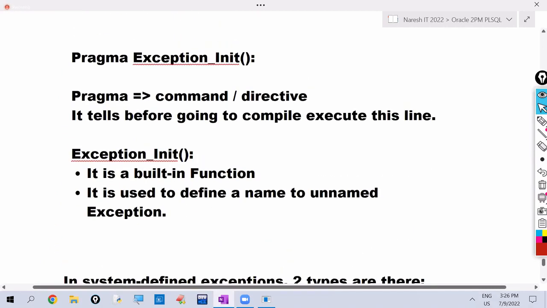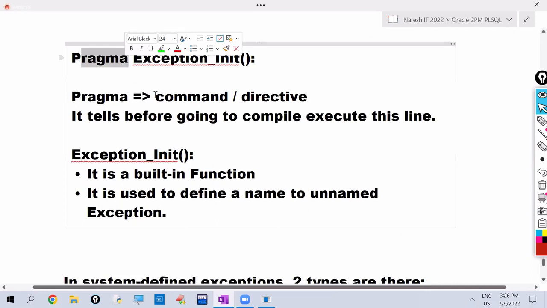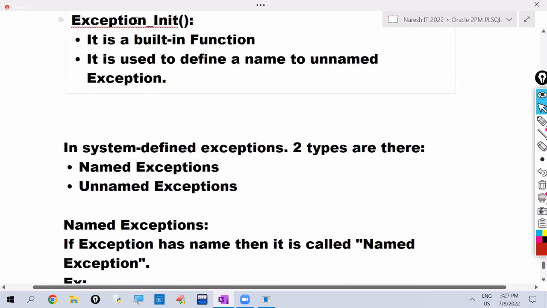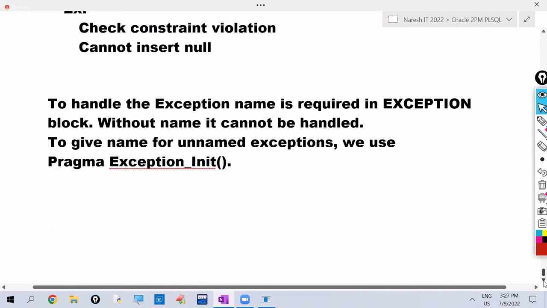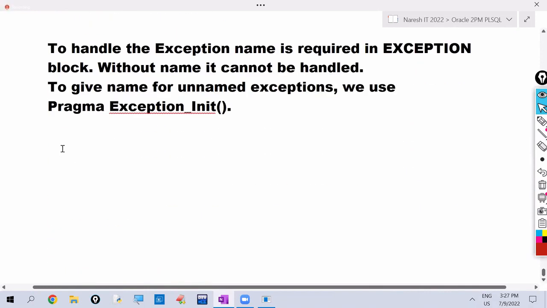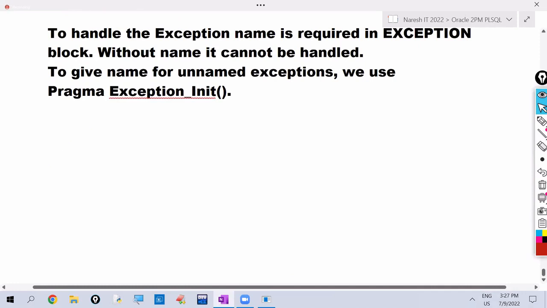Observe. PRAGMA means it is a command. It tells the compiler that before compiling, run this line. EXCEPTION_INIT is a built-in function. What it does is define a name for the unnamed exception. So we have to follow it like this.